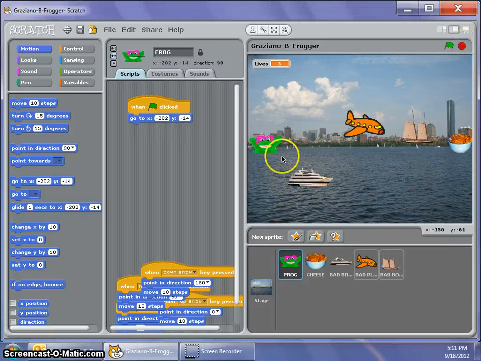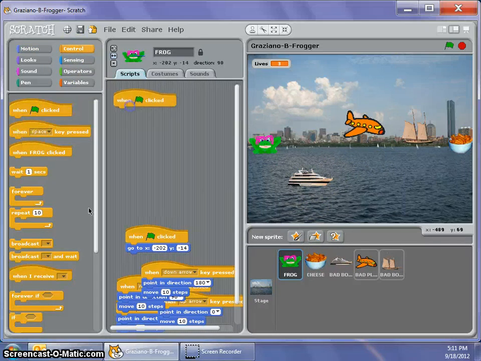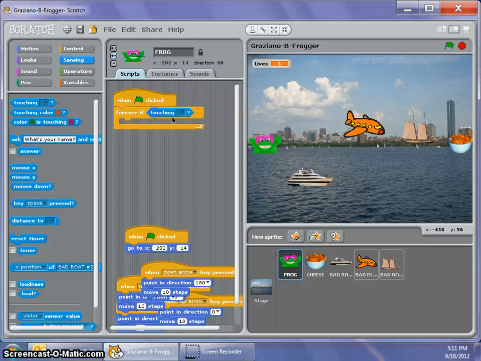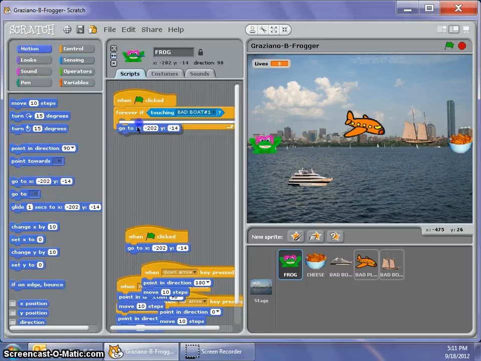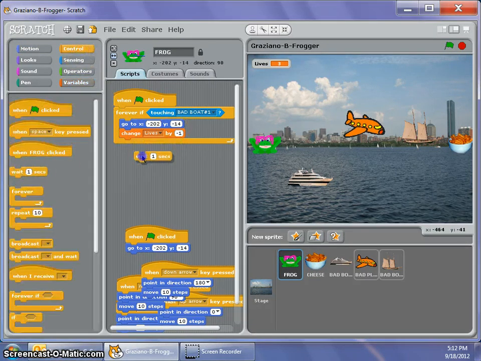Now let's go ahead and set it so that it will lose a life if it hits these things. So the bad boat number 1 we'll start with. When clicked, forever if touching bad boat number 1, we are going to go back to that spot. So go to, change lives by -1, and we'll wait 1 second.